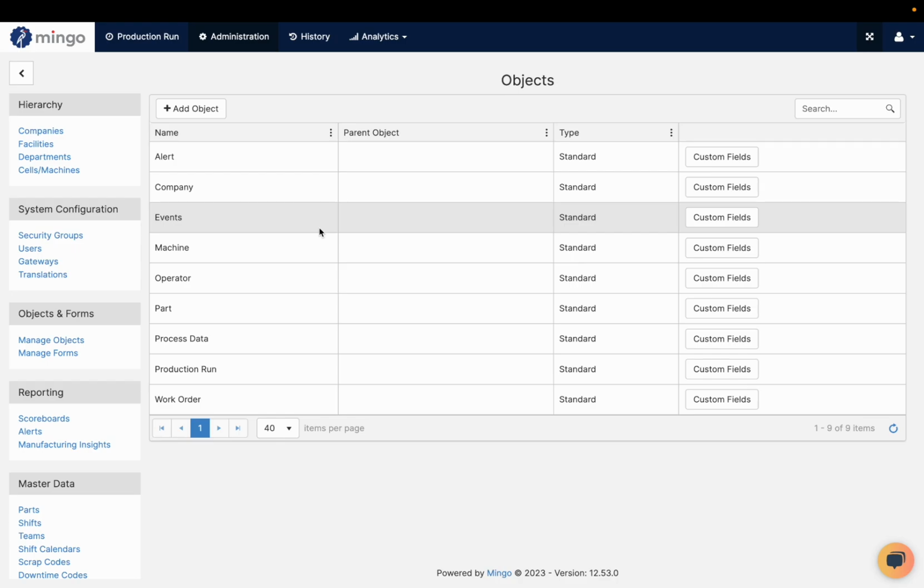These are objects that get populated throughout a production run. Events would be quantity, downtime, scrap. Operator would be operators clocking in and out of the system, and production run would be the production run itself, where it's calculating OEE and all the different metrics for your job, machine, part, shift, day combination. So we're going to do a couple of examples.